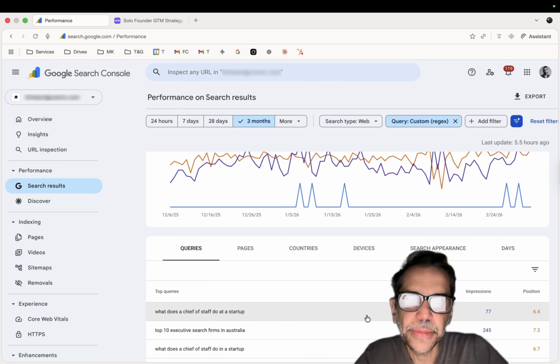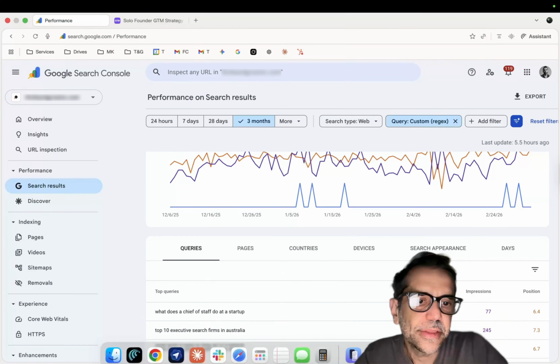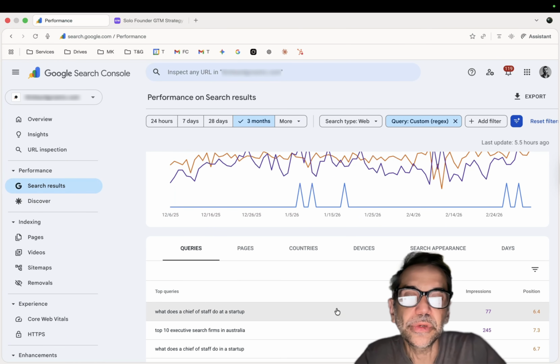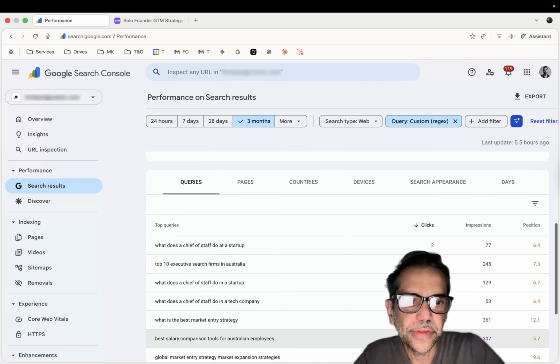these are the searches people are making. For example, what does a chief of staff do at a startup? In the last 3 months there have been 2 clicks to the site and 77 impressions. So when people type this in, that's the number of times my website has been shown over the last 3 months, along with its position in Google, and of those, 2 people have clicked. So now I can go and see which ones are not being shown.